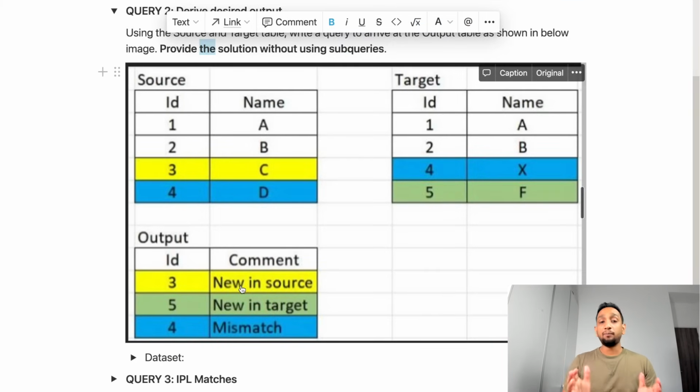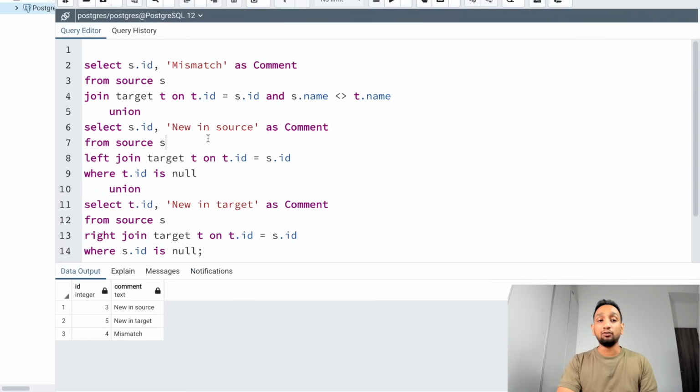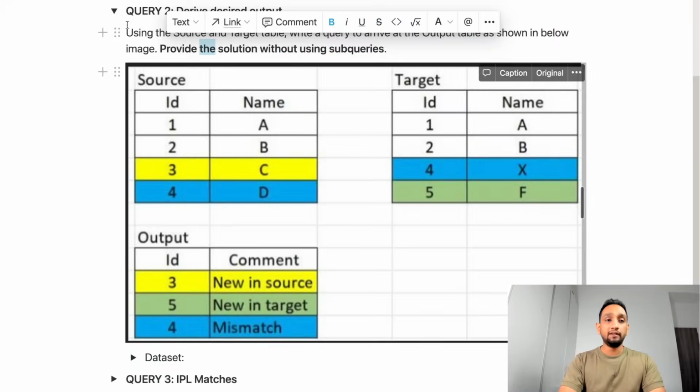Okay, so I hope you understood this problem. Whenever you see this kind of a problem, and if you do not have to use subqueries, remember you can still try to solve these problems just by using the concept of left join or right join. Okay, I hope this is clear. Okay, so now let's try to solve the last problem in this particular video.